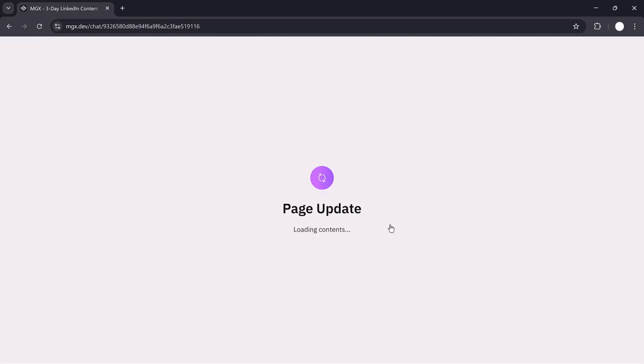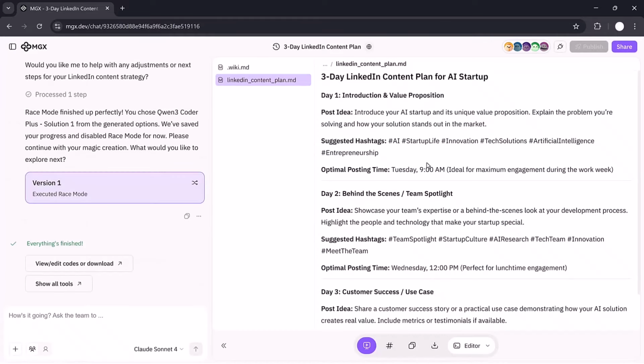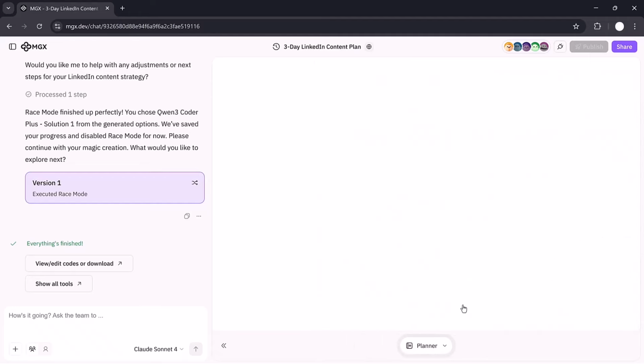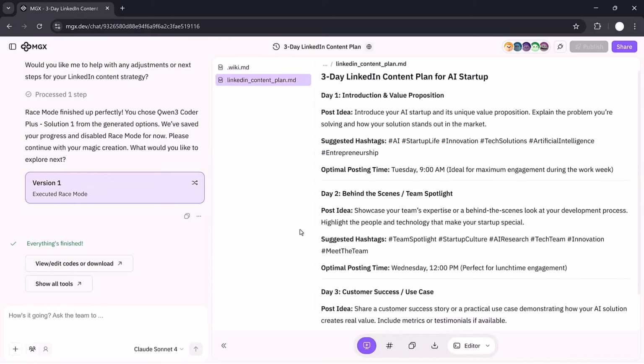For example, I really like the one from Qwen 3 Coder Plus, so I'll select it and click I'm loving this one to confirm. MGX.dev will then update the page automatically, and after a few seconds, you'll see a complete, detailed plan based on your prompt.